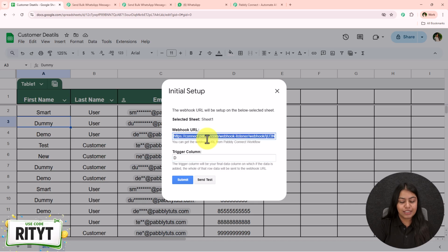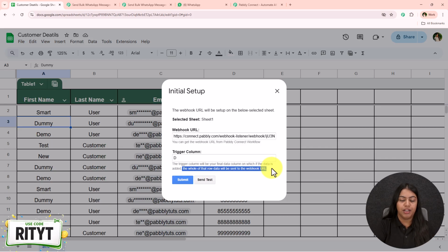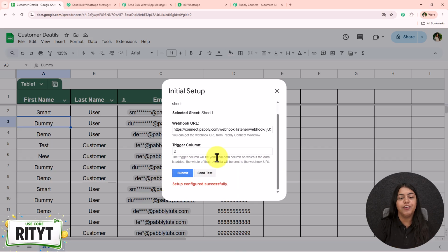So over here, as you can see, I have entered the webhook URL and the trigger column, but you must be wondering what is trigger column. So the trigger column will be your final data column on which if the data is added, the whole of that row will be sent towards your webhook URL. So I want to send 4 details, so my trigger column is D. If you want to send 3 details, your trigger column will be C, and so on. After this, click on this submit and it is going to say setup configured successfully.